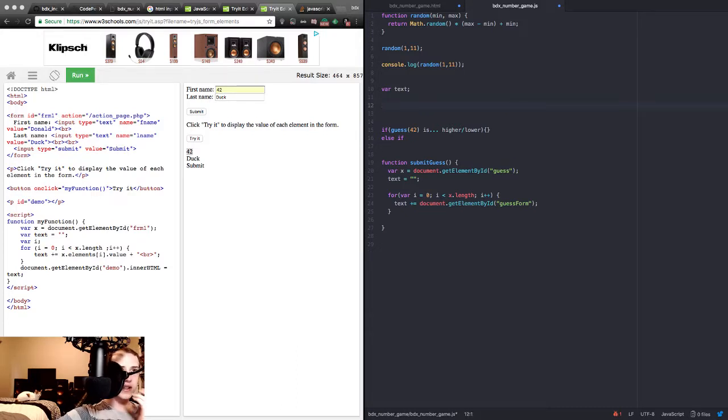So that will be text. Now, we can console log text. But, watch this. It can go, cut it below this function. Let's get rid of the if statement.